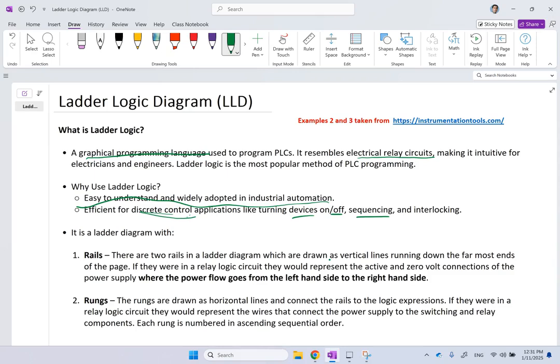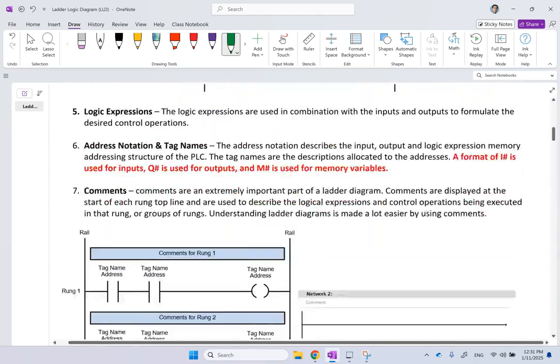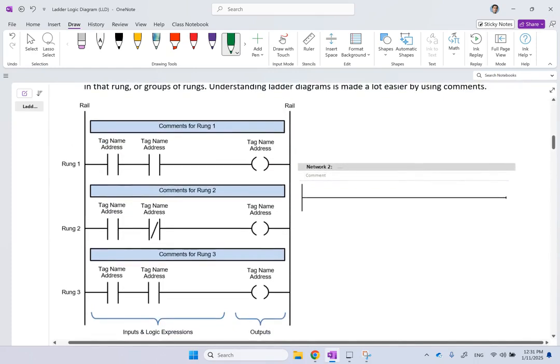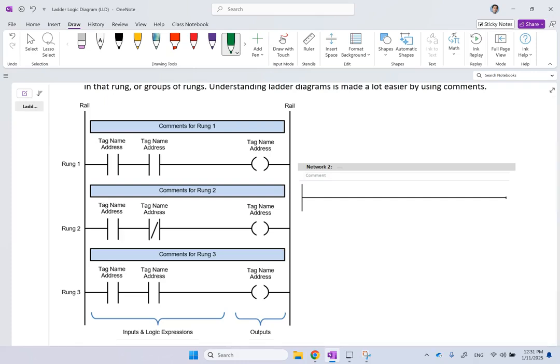So, what are the components of a ladder? Why do we call it ladder in the first place? When you create a ladder logic, you're going to see something similar to this. You're going to see two vertical lines, which we call rails, and they correspond to the high voltage and the low voltage. For instance, this could be the ground, the 0 volt DC, and this could be the high voltage, maybe 24 volt DC.